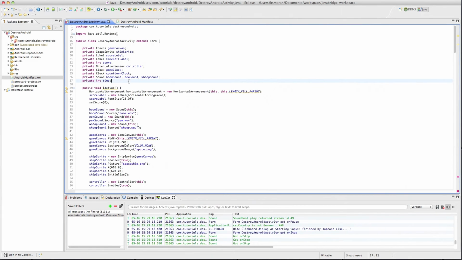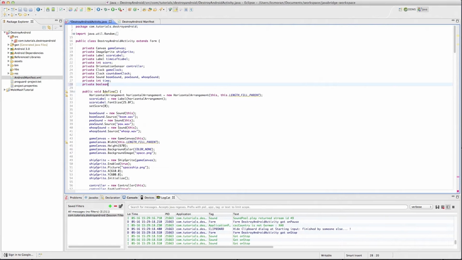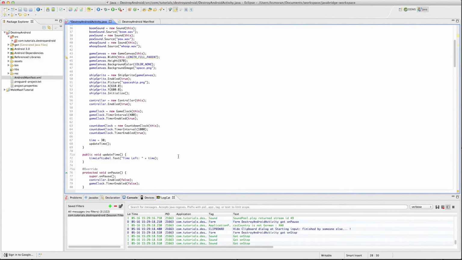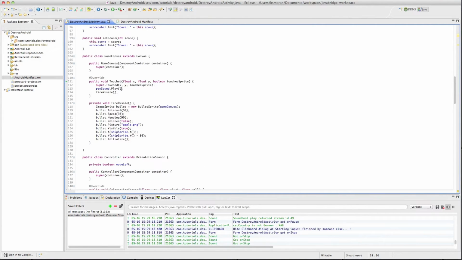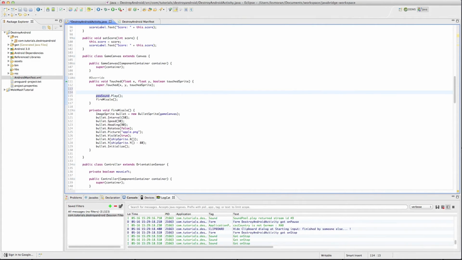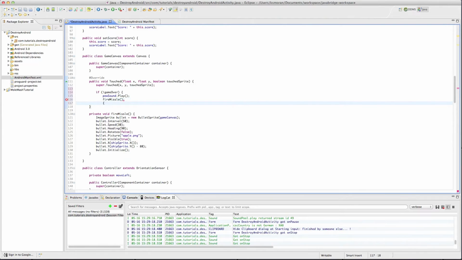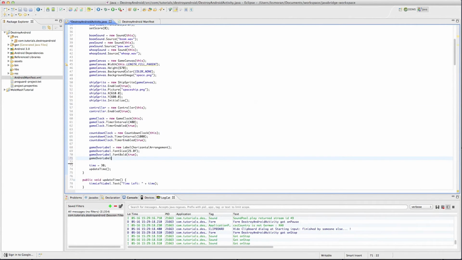And up here, I'm going to create that new Boolean. And then in my touched method, which is in my game canvas, right here, I don't want to do either of these things if the user has already finished the game. So if it is not game over, meaning if game over is false, then I want to do these. Otherwise, I don't want to do anything. Set the visibility to be false.